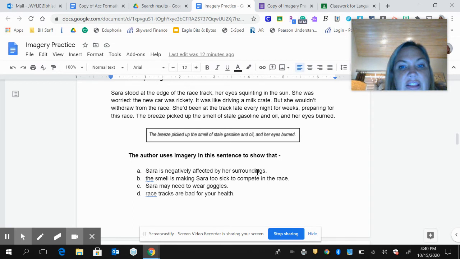Okay, let's look at D. Racetracks are bad for your health. Is that what the author's trying to show us? Or is he just telling a story about Sarah because she's at the racetrack? I don't think it has anything to do with racetracks being bad for our health. We don't know that. He's not persuading us that racetracks are bad for our health. So D is not an answer.